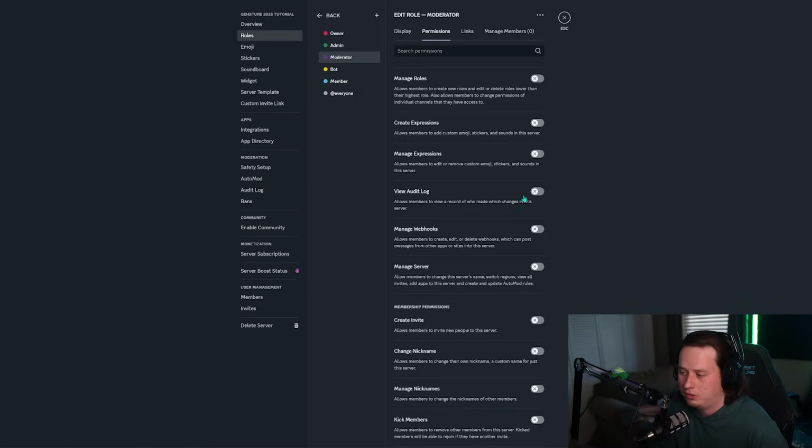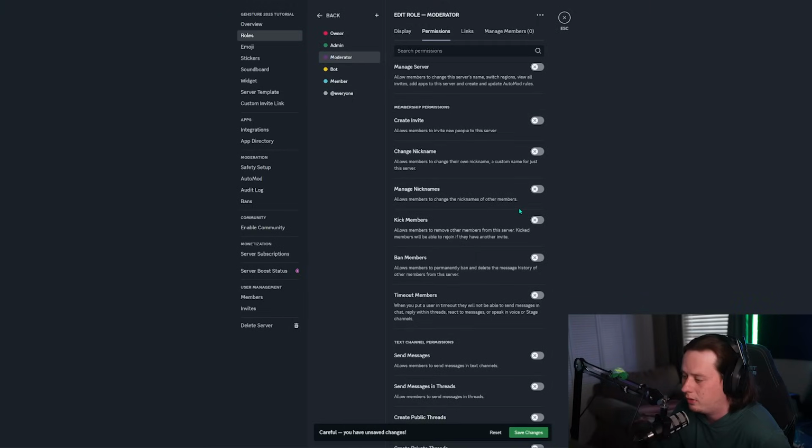So I'm going to enable the ability for the moderators to view the audit log so they can see what's happening with certain members. We're going to scroll down. I'm going to give them the ability to manage nicknames, which will let them change the nicknames of other members.